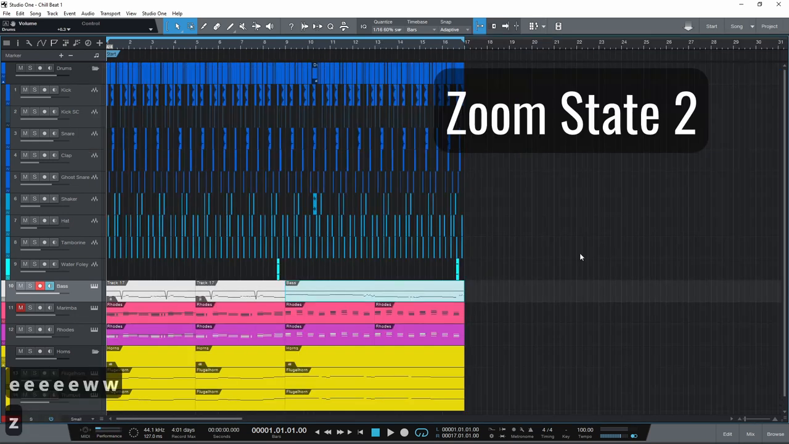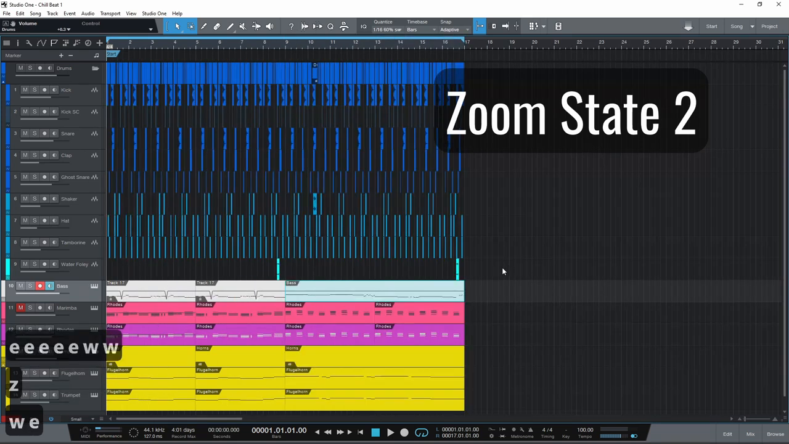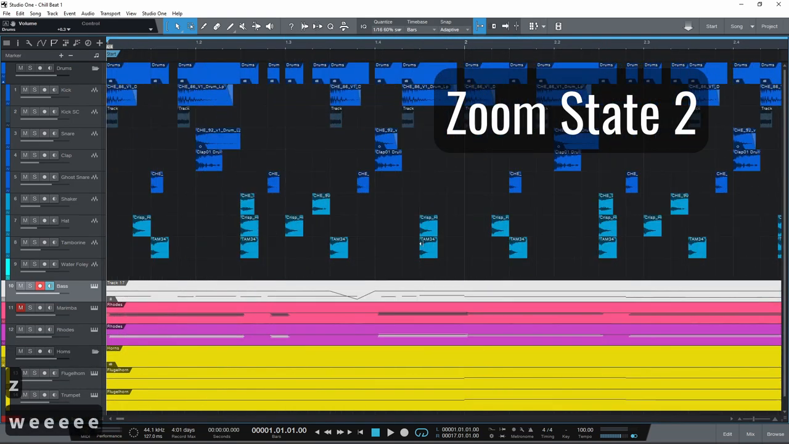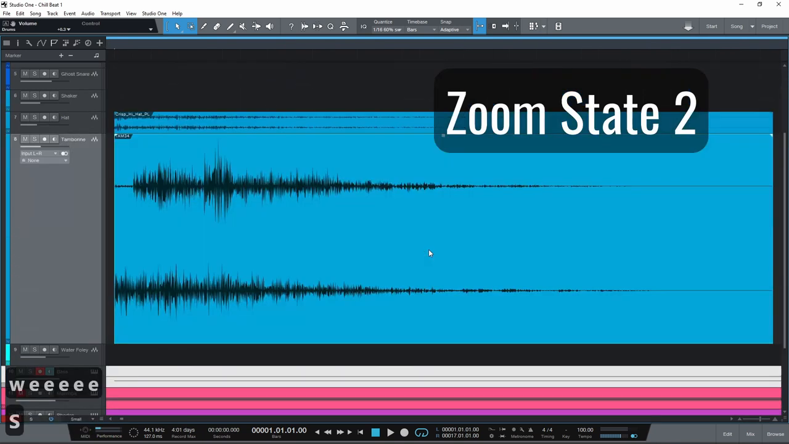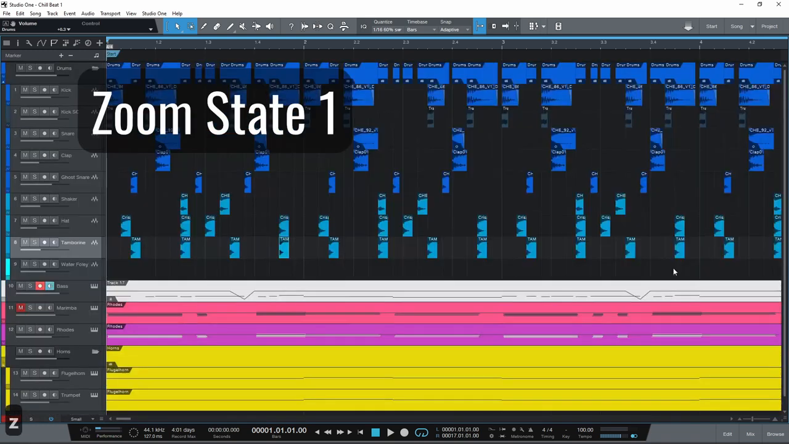When I press Z, I save the current zoom state and flick to zoom state 2. If I zoom in and out, or zoom to selection here, I'm only overwriting zoom state 2. Zoom state 1 stays the same. Now I can flick between them both by pressing Z.